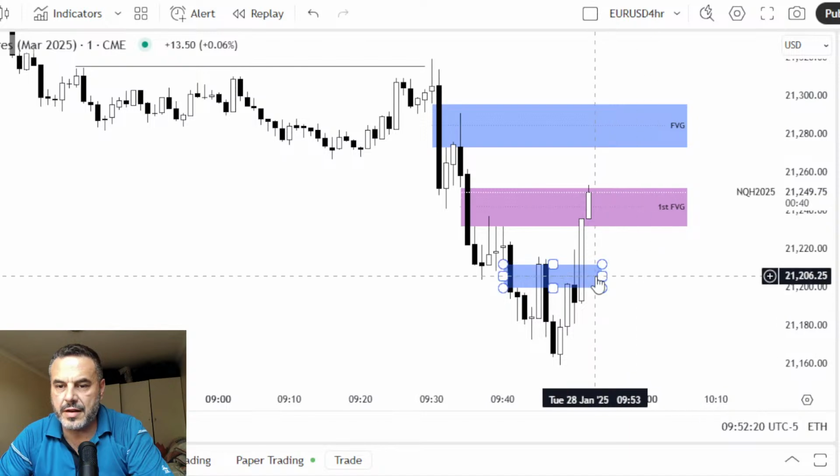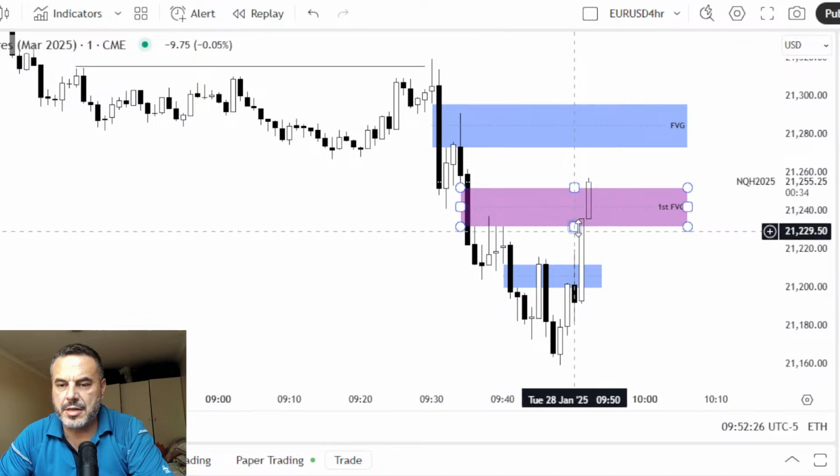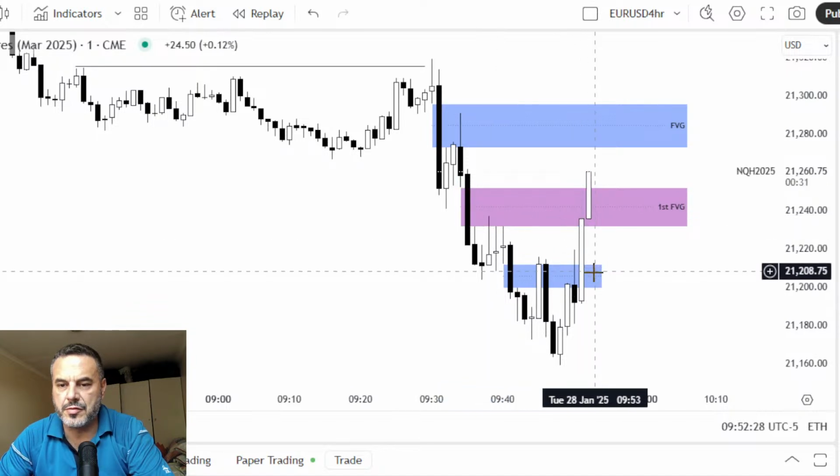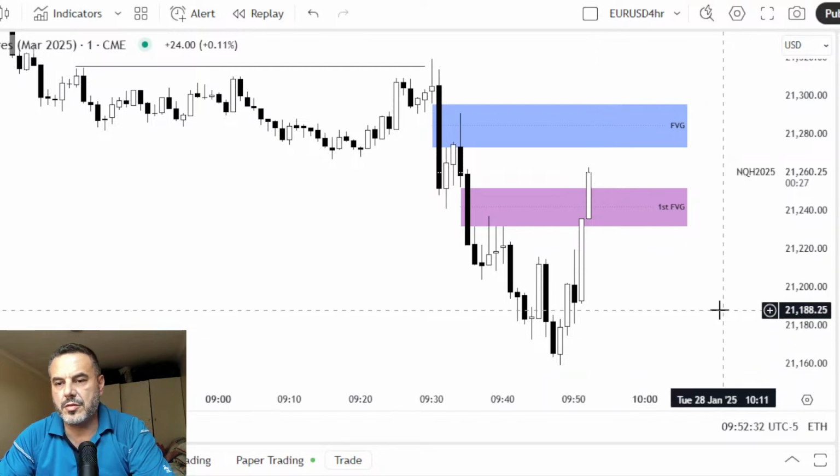The other thing is I would never have taken this long here after this inversion. It's too close to that swing high there, and it's too far from the fair value gap. So I'm going to take that off.